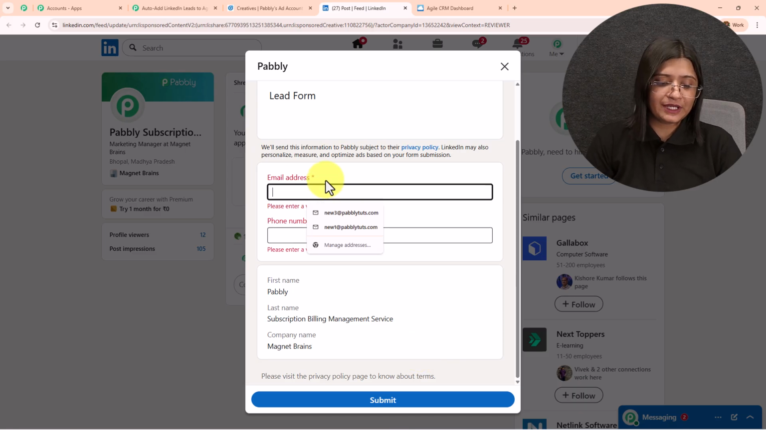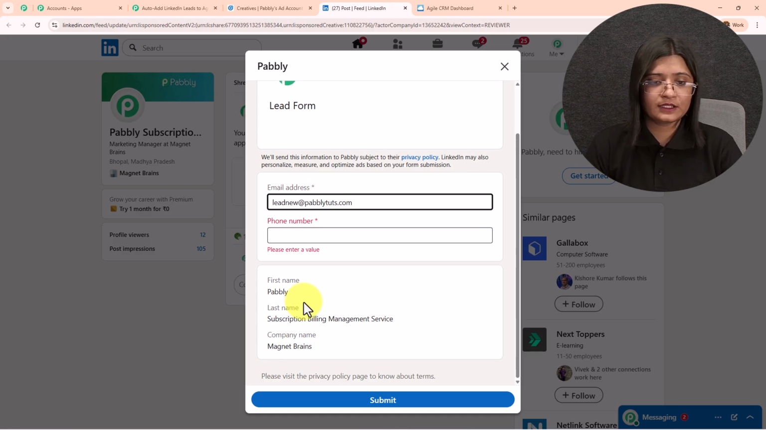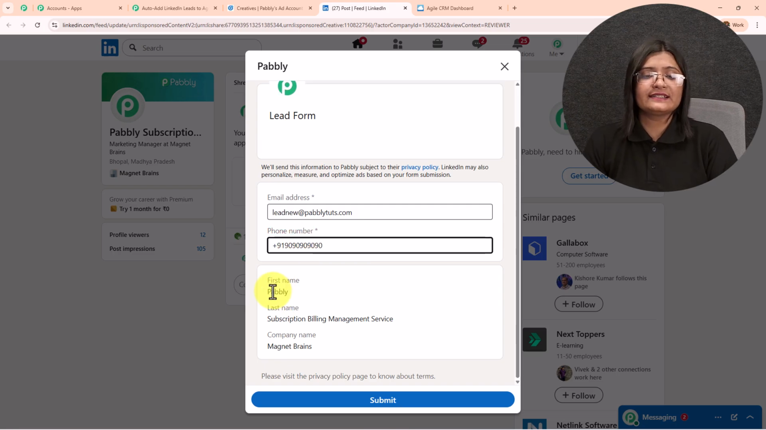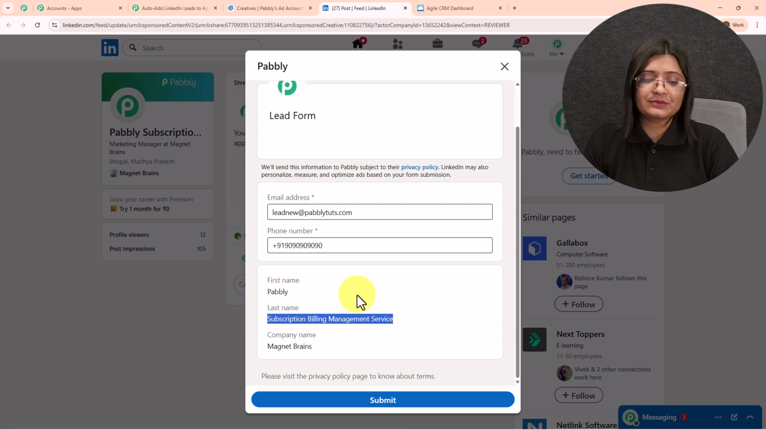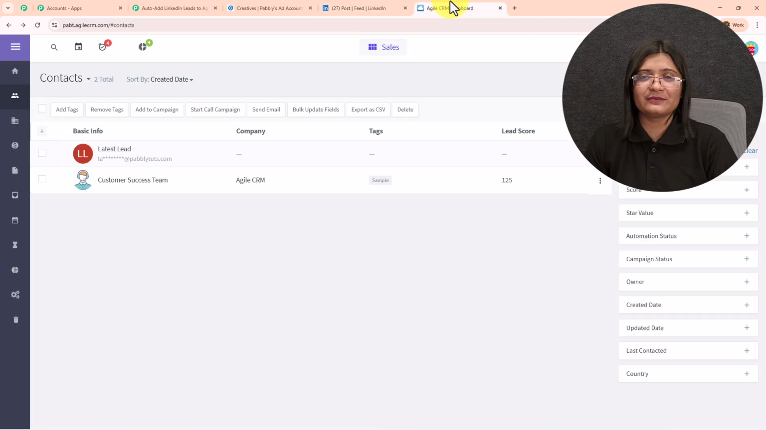Now here I'm going to enter a dummy email address like leadnew@pabblyconnect.com. Then I will enter the phone number. And then the rest of the details, like the first name is Pabbly, last name is Subscription Billing Management Service, and the company name is Magnet Brains. So I'm going to click on this submit. As soon as the form submission is done, a lead should be created or a contact should be created in my Agile CRM. Here I've opened this Agile CRM.